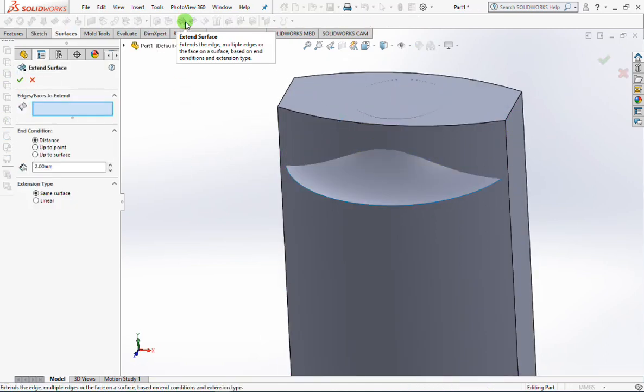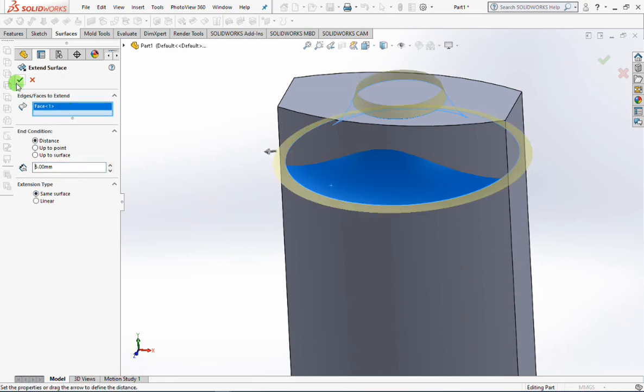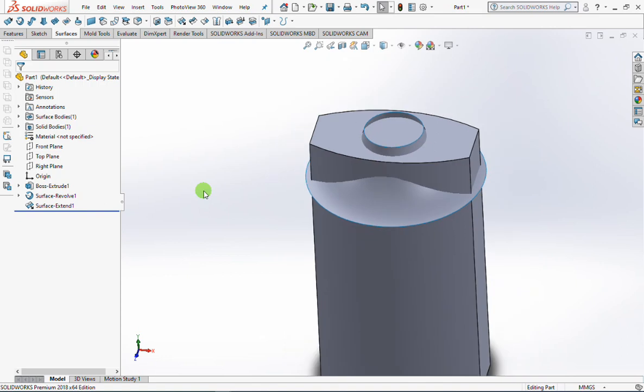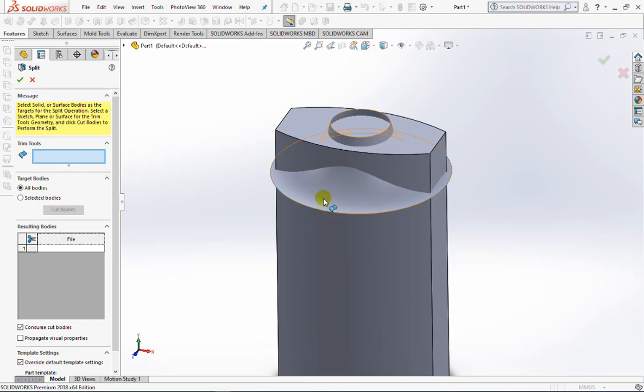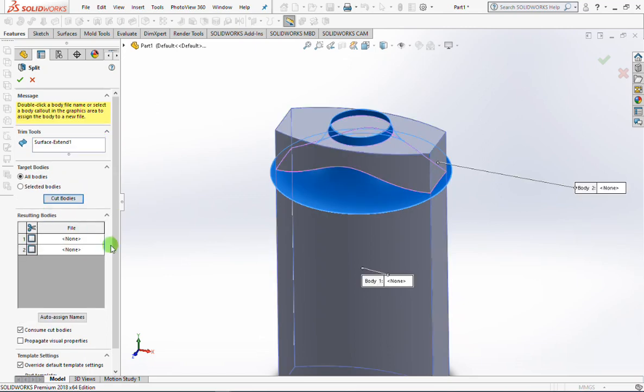On surface toolbar, select extend surface. Set distance at 5 millimeters. Click the surface and then click OK. On the features toolbar, select split. And on the feature manager, select surface extend as trim tools. Click cut bodies, then select bodies to cut and click OK.